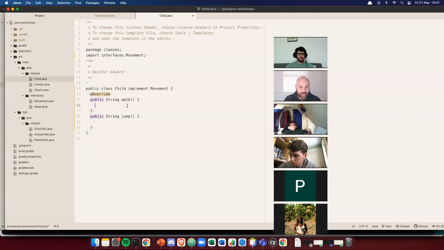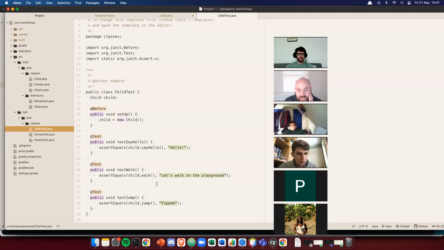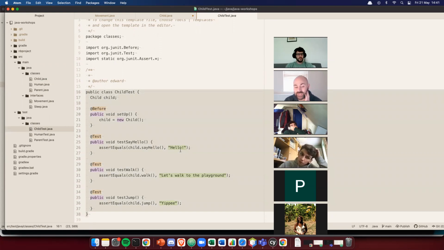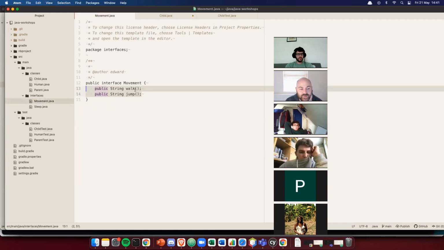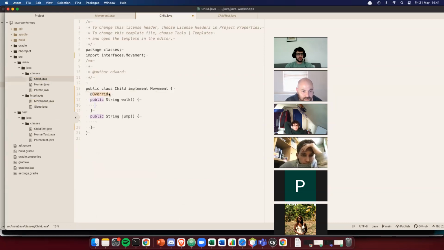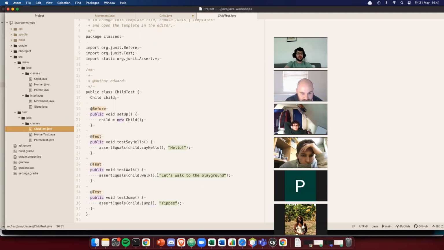So in this case, we could define it. There's actually a test here that will tell me what I need to do. Here are the tests to assert that it has these methods. So what I want you to do is have a look in the tests at which are the methods or which are the interfaces that you need to implement, and then do so accordingly. So in the child's test, we have a hello method, a walk, and a jump. The walk and the jump come from the Movement interface. So I have to make sure I implement the Movement interface. And then my child test says, let's go to the playground. That's the return value for the walk method.